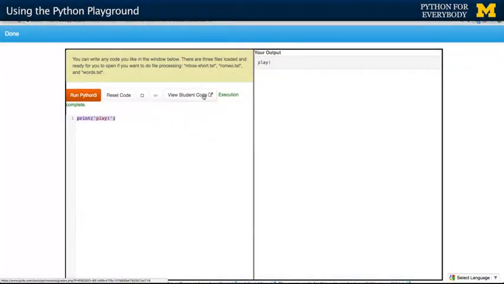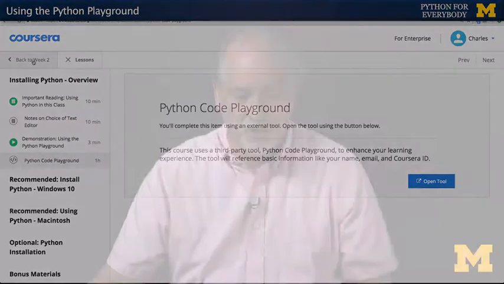When you're all done, you simply press done, and we're back to week 2. But like I said, I really would personally prefer that you build the skills in running Python on your laptop as quick as possible. But if that's not practical for you, then that's why we have the Python Playground here in courses 1 and 2.